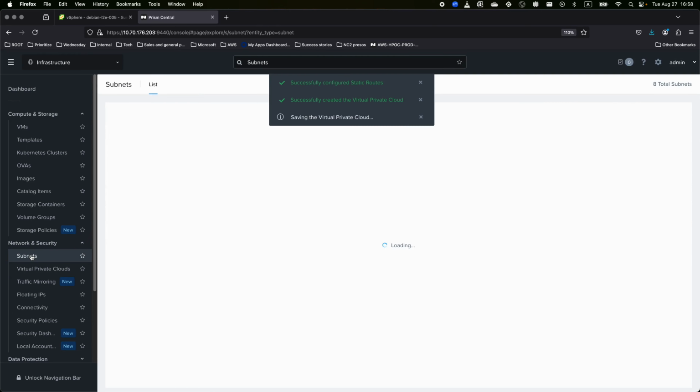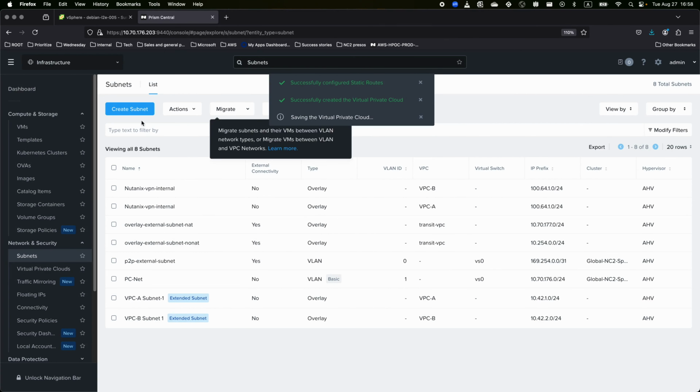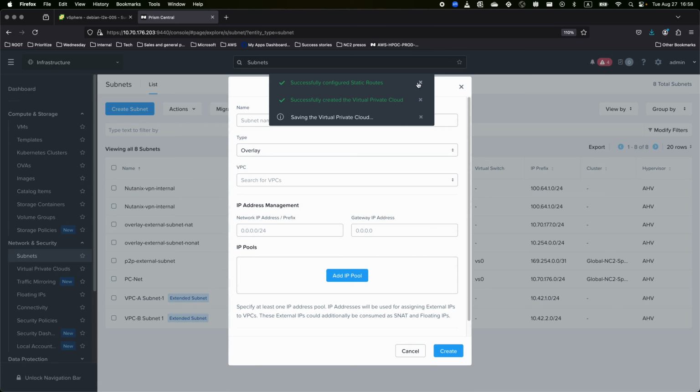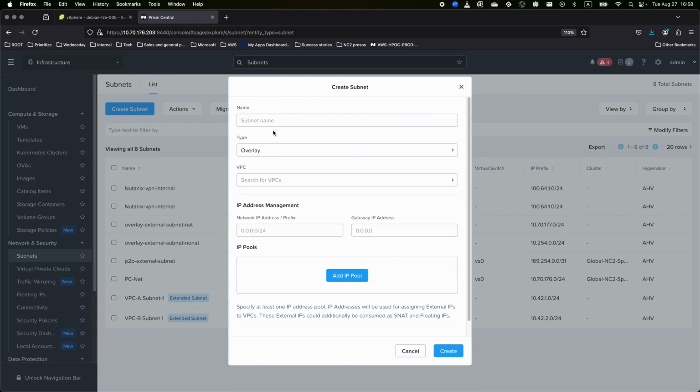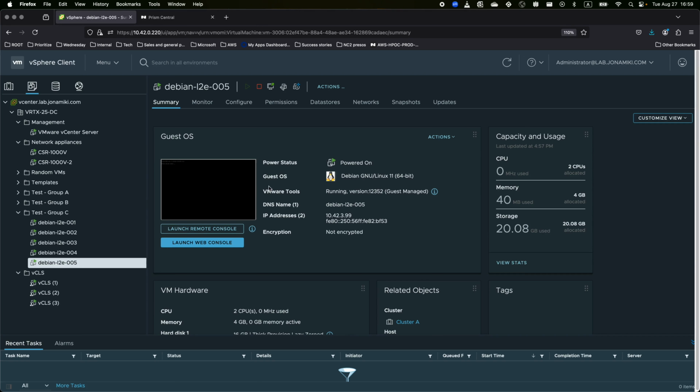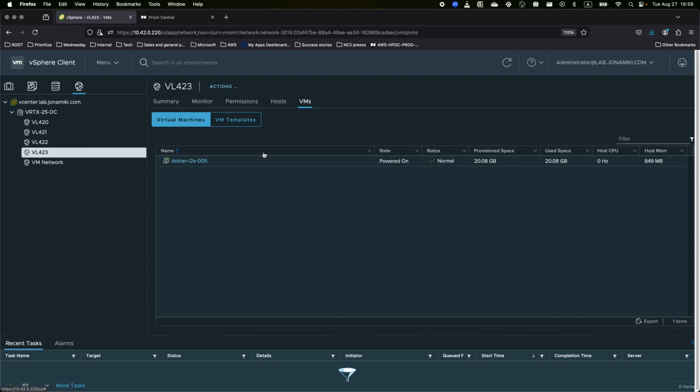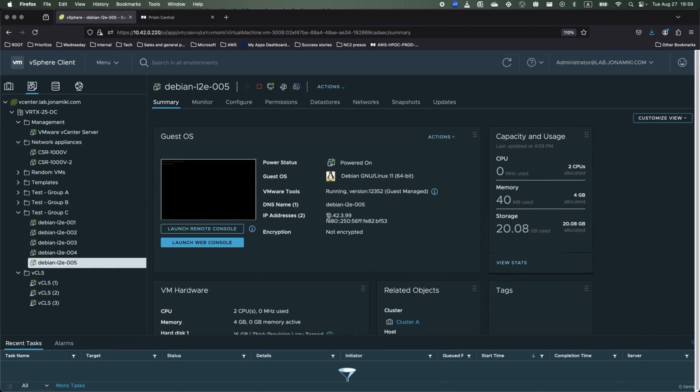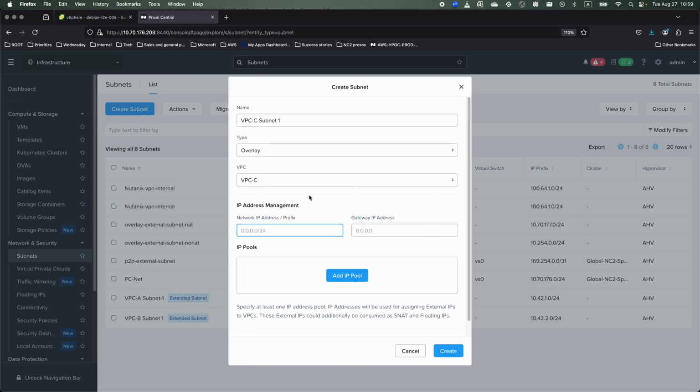Then we go to subnets, and in here we are going to create a new subnet. We pick the VPC that we just created. We want to, of course, align with the on-prem addresses. So if you go and look at that network, that is the 10.42.3 network, so we just want to align with that.